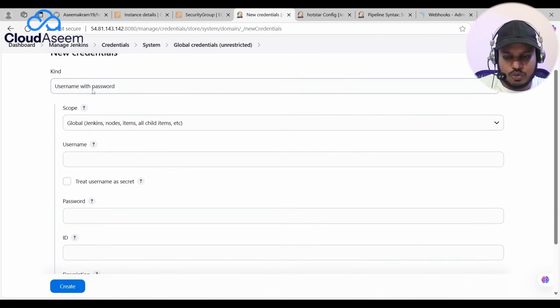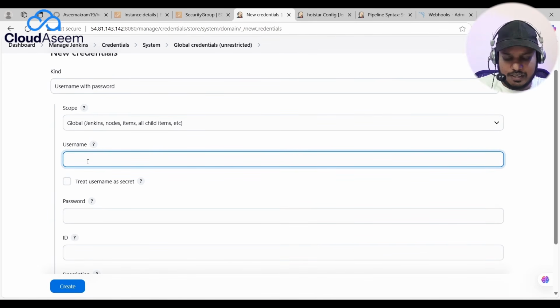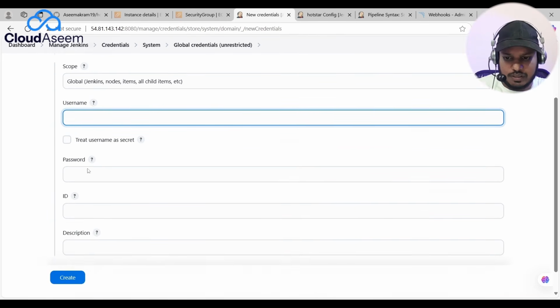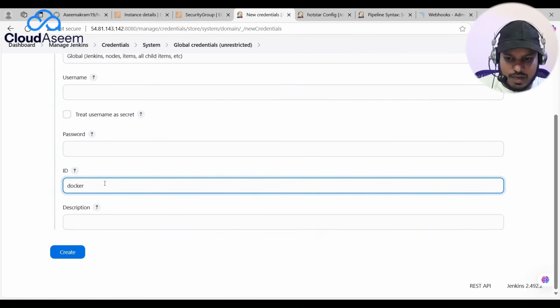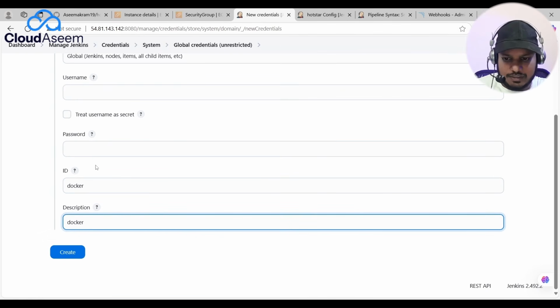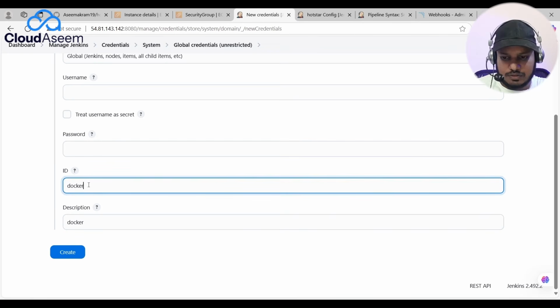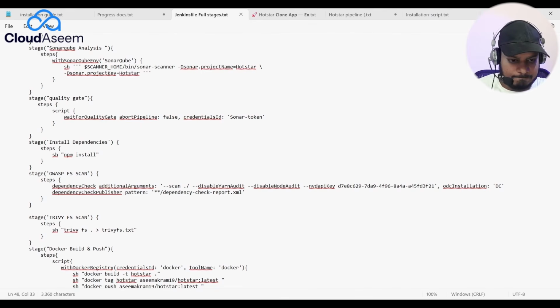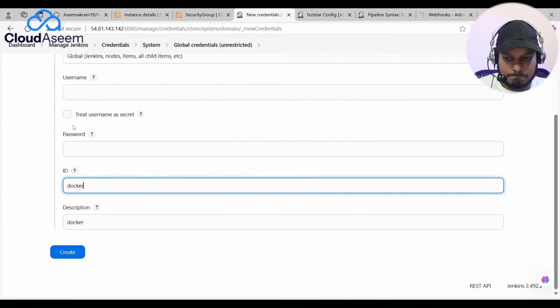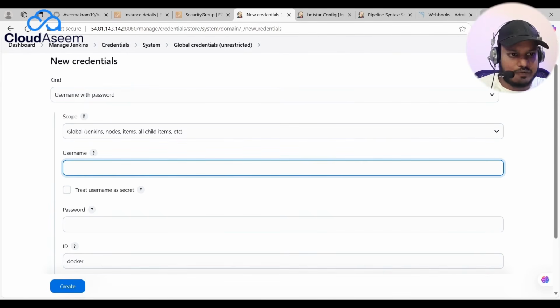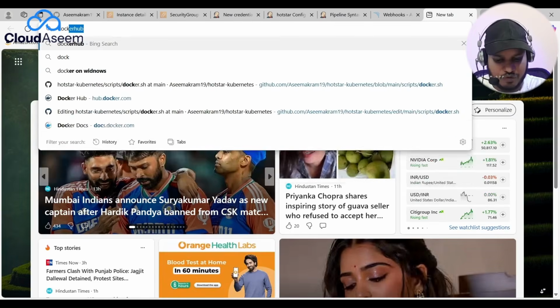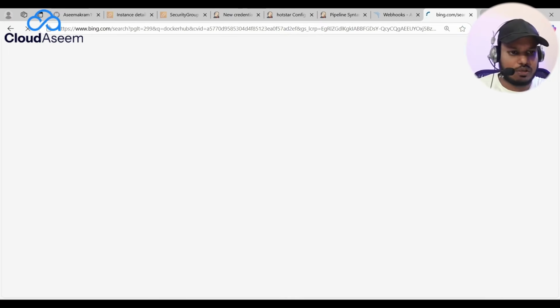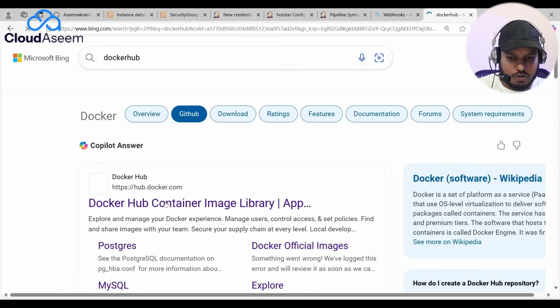The credential will be username and password. In the ID, I'm going to give it as Docker. And the username I need to give over here. Just go to Docker Hub, your account. If you don't have an account, you can create a Docker Hub account over here.